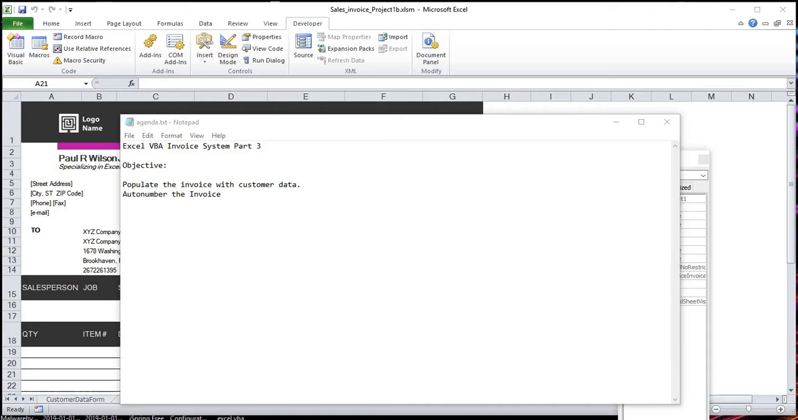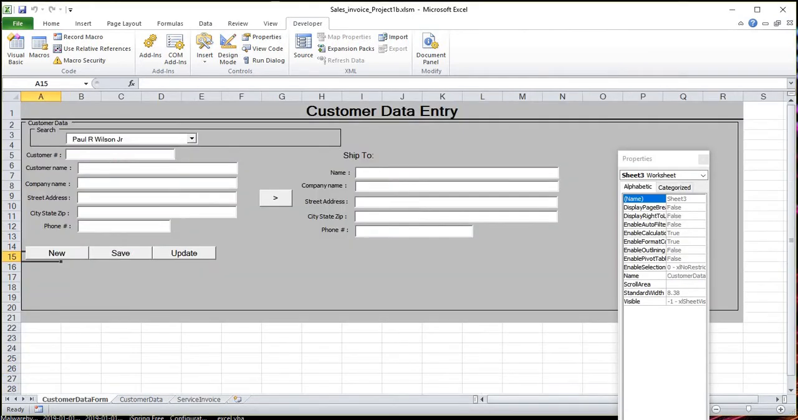I just want to quickly recap what we did. In Part 1, we started the creation of this customer data entry system. It had a new and a save button, and that's all you could do. But we've updated it in Part 2, fixed the code, made it so we could transfer customer data over to the Ship To screen, and then we could update records and load records based on search.